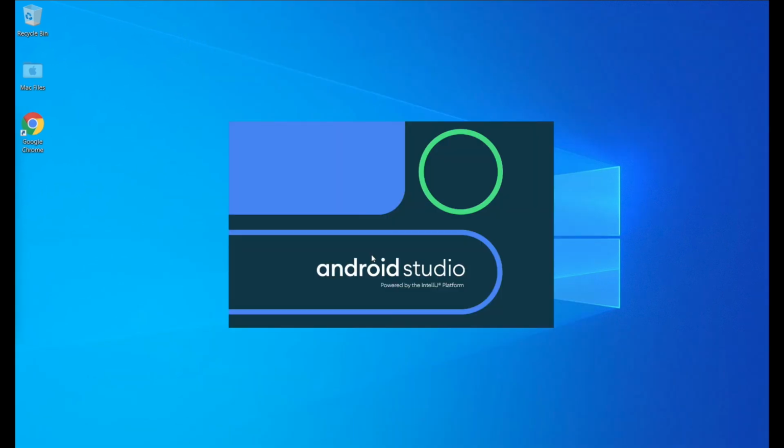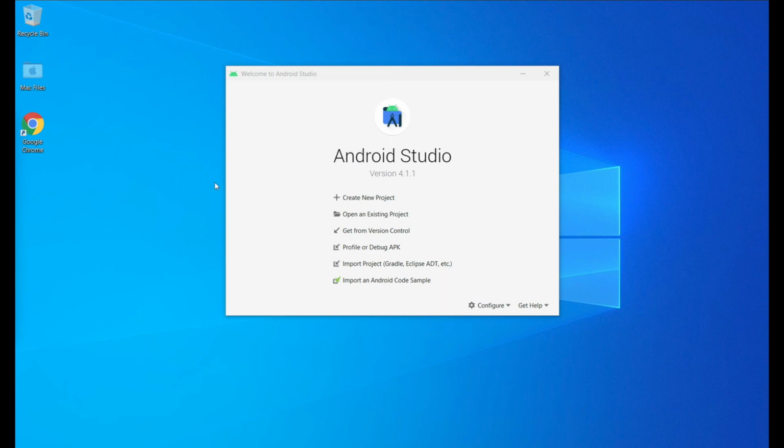As soon as you click finish button, you should see and you will be greeted with Android Studio's welcome page.